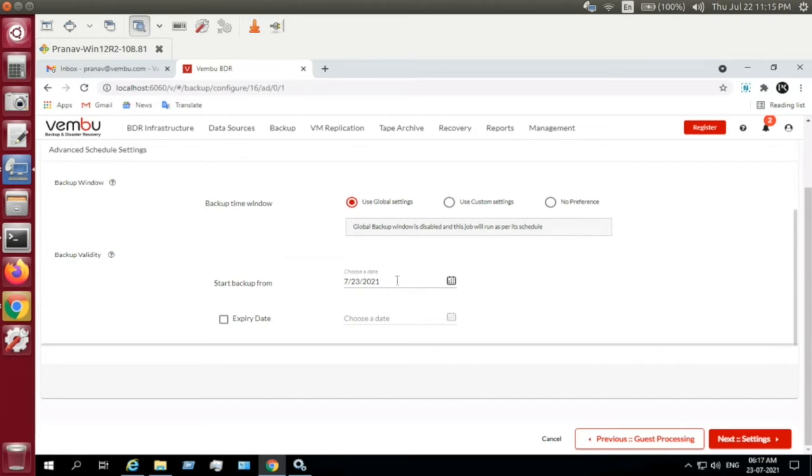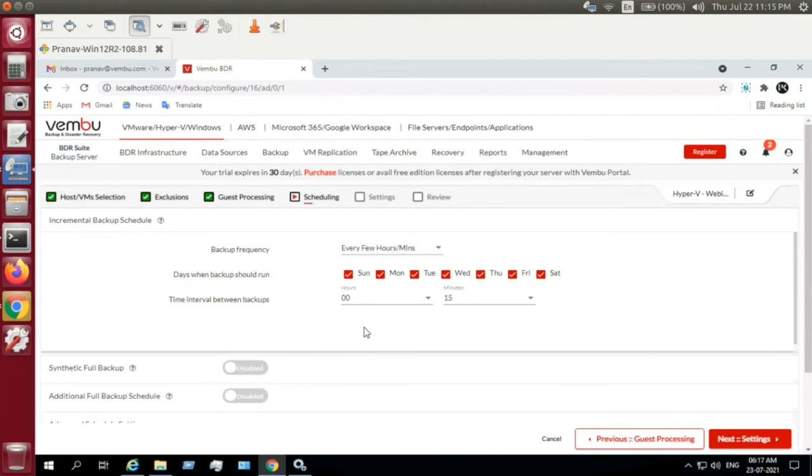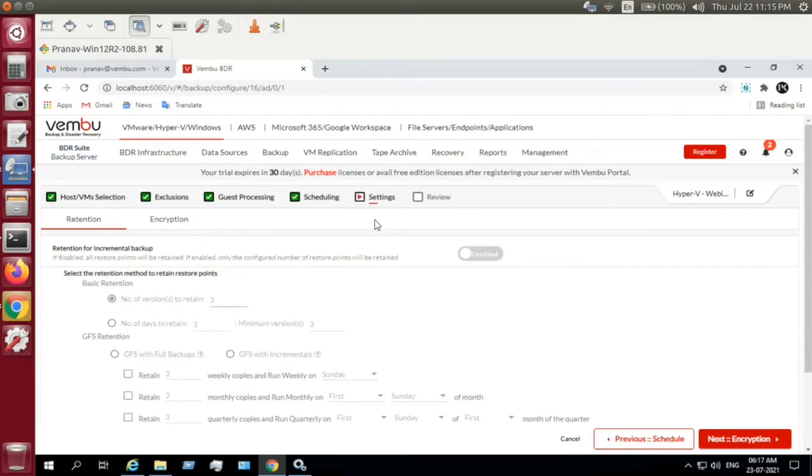So that is what your start backup job is all about. And you can also set the expiry date of this particular backup job. So this is what your configuration on the scheduling part of the backup job is all about. And the next stage of the scheduling is going to be your settings. In settings, we have two options, that is retention and encryption.